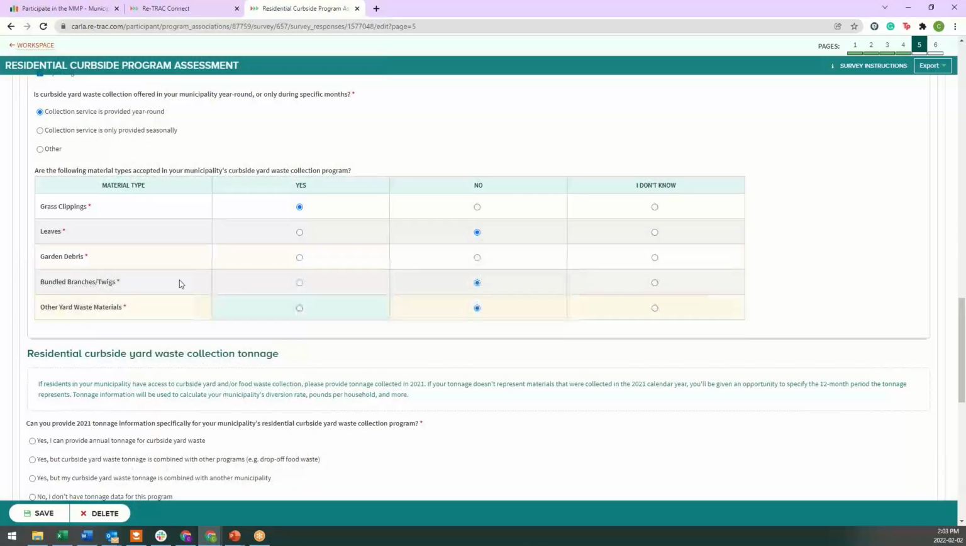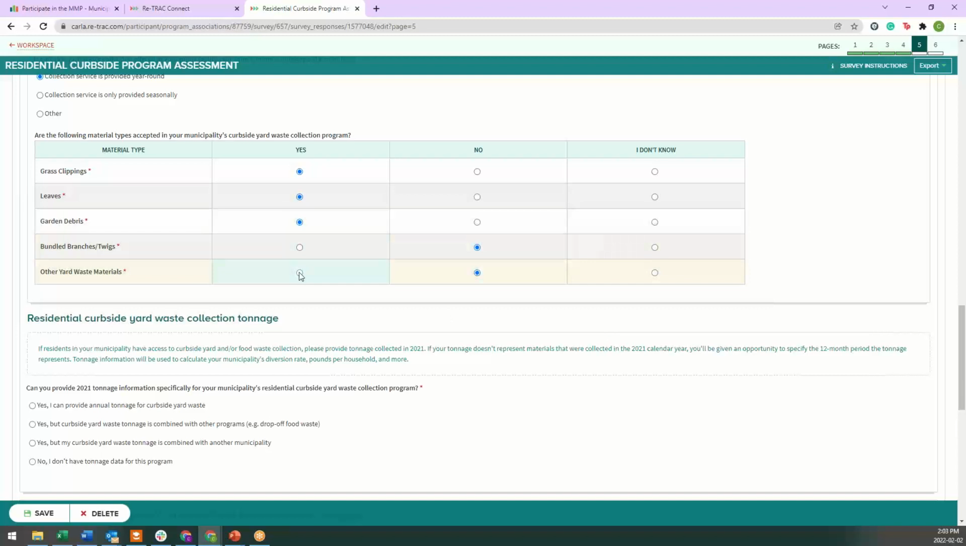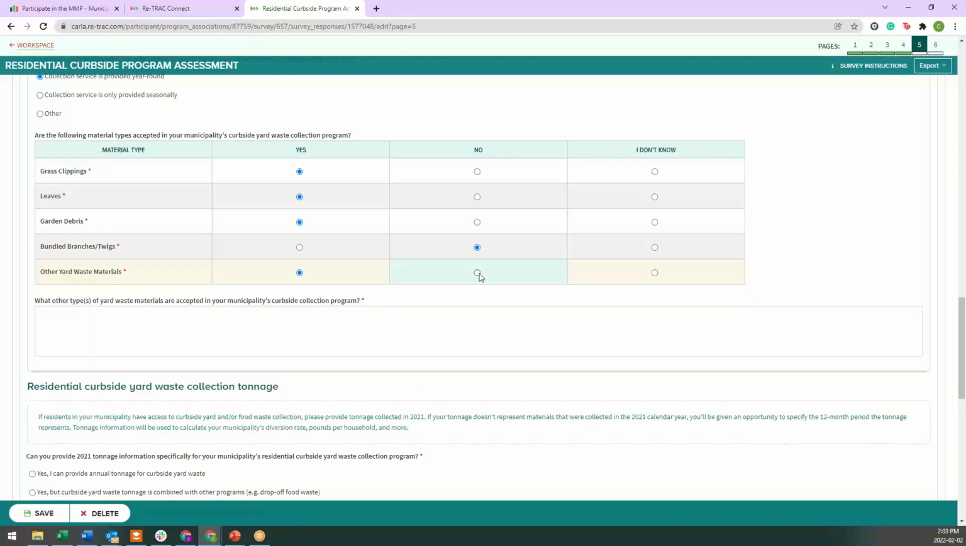Scrolling down here you have the option to select what type of materials are collected in your yard waste. So I'm going to say leaves and garden debris are collected, but I don't do branches or other yard waste. So no twigs, branches, or other materials. If you did select other, then you'd have the option to enter what that means.